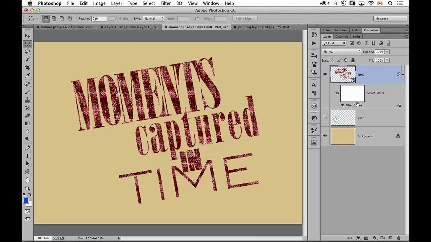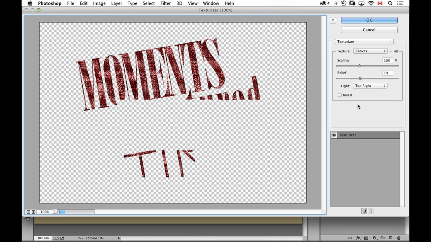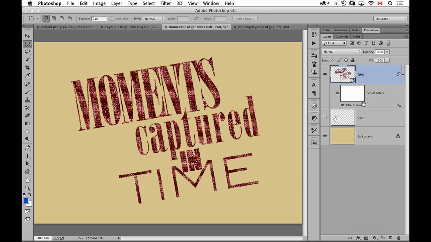So I click OK and you see once again, it says smart filter, filter gallery. That's the only part I don't like, is filter gallery is the name of a bunch of filters, so it doesn't actually say texturizer, which I wish it did. But it's not a big deal because you can just double click on it to say, oh, okay, that's what it was. Okay. So now I've done that, I've got this design going on.